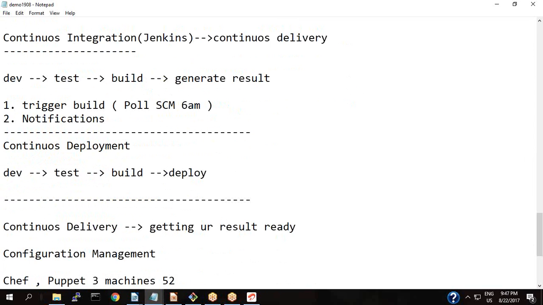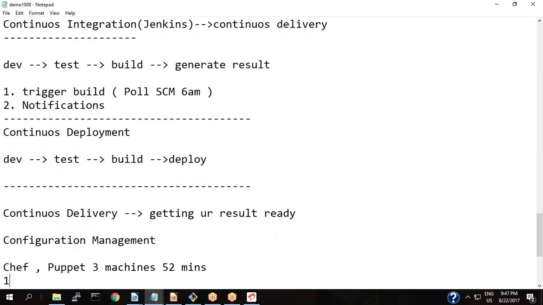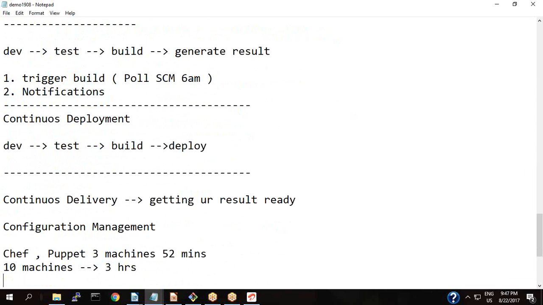How much time am I saving? How much time am I taking for 10 machines? Approximately 3 hours, right? Agreed? So how much time am I saving? 24 hours versus 3 hours. Which one will you pick? 3 hours, right?